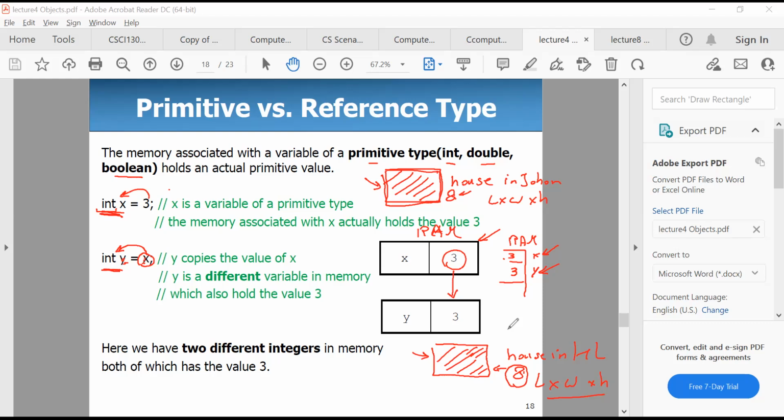Yeah, I think I understand. So in the memory, it is exactly the same. X has some content, which is 3, and we created Y, and Y occupies a different place in the memory that is totally separate from X.